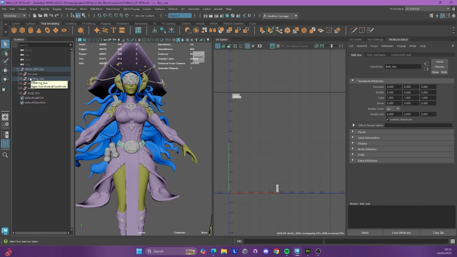Reasons to do this: it is more optimized than using UDIMs. It's also really easy. Honestly, it's so much easier than a UDIM workflow. So what else can I tell you about it? That's about it. That's your setup.